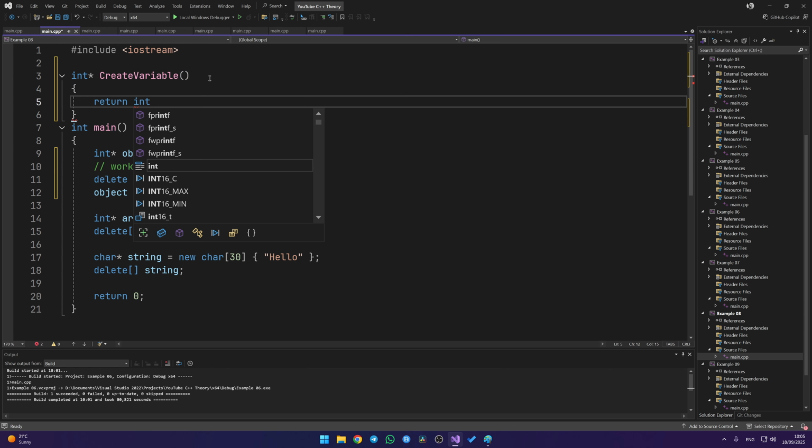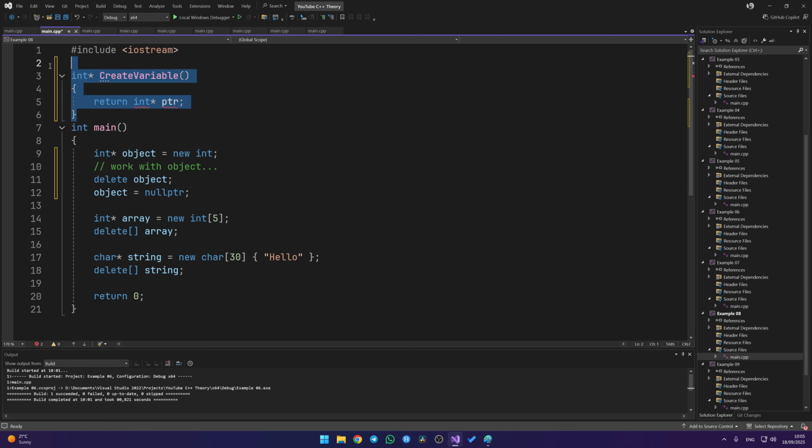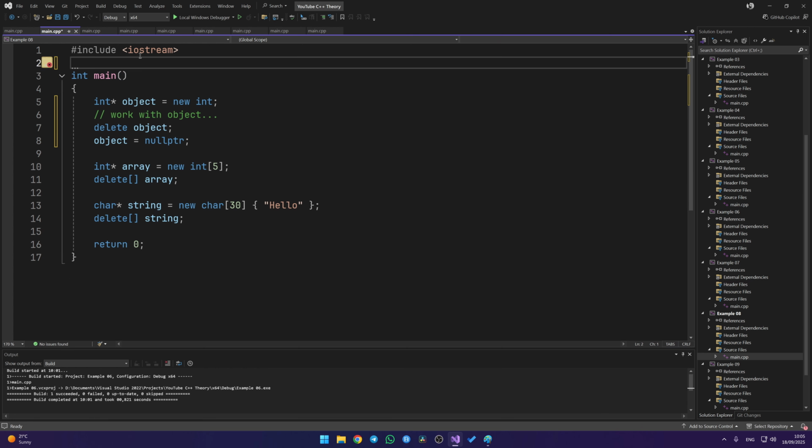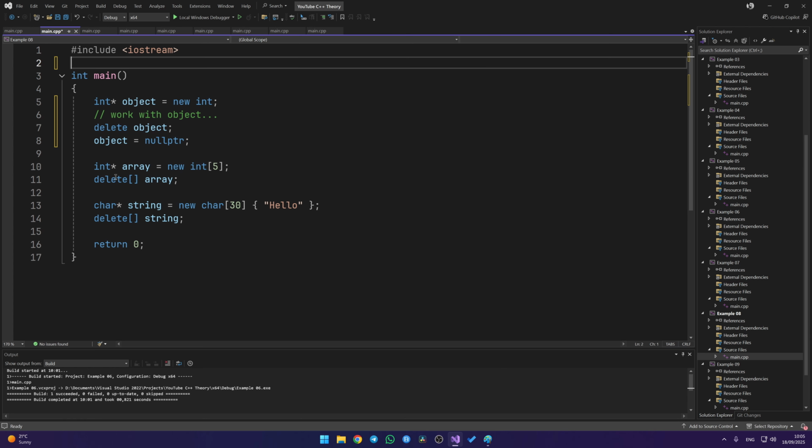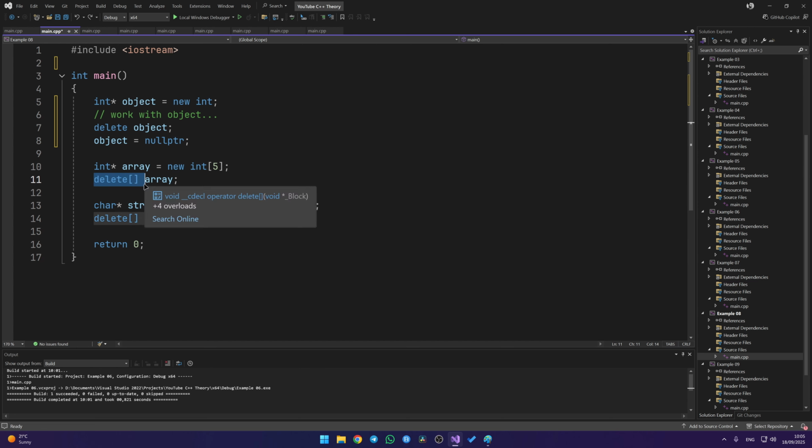Now, let's talk about deleting arrays. Here, the rules are a little different. When you delete an array from the heap, you need to write empty square brackets after the delete keyword, like this: delete[]. That tells the program you're deleting an array. If you forget the brackets, chances are you'll run into a runtime error.